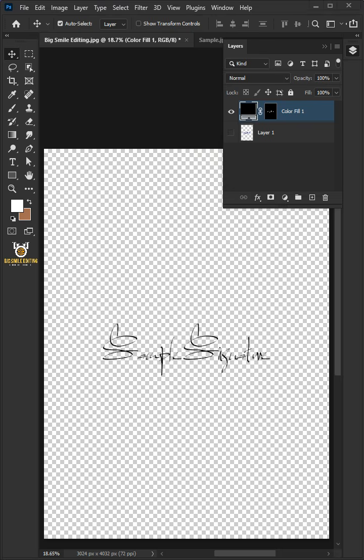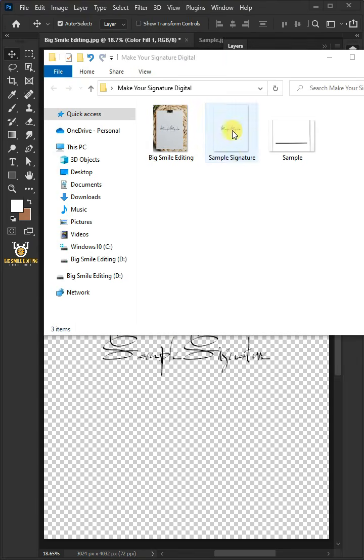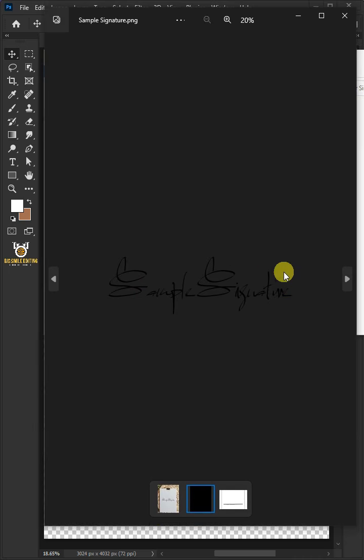Now let's check the signature we saved in the folder. Let's open it, and you will see here that the signature has no background, and you can use it.